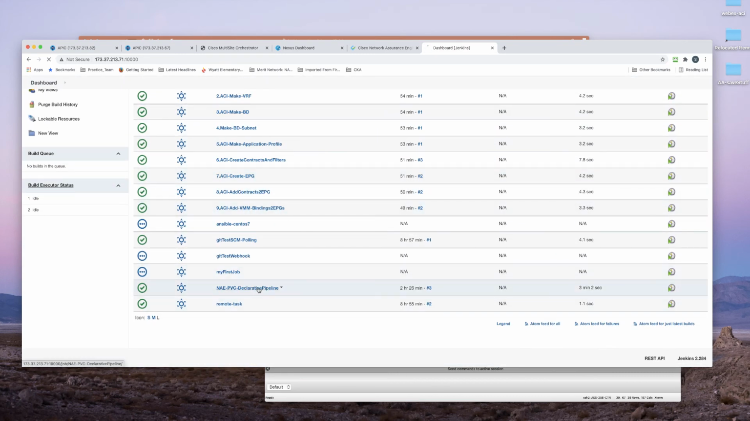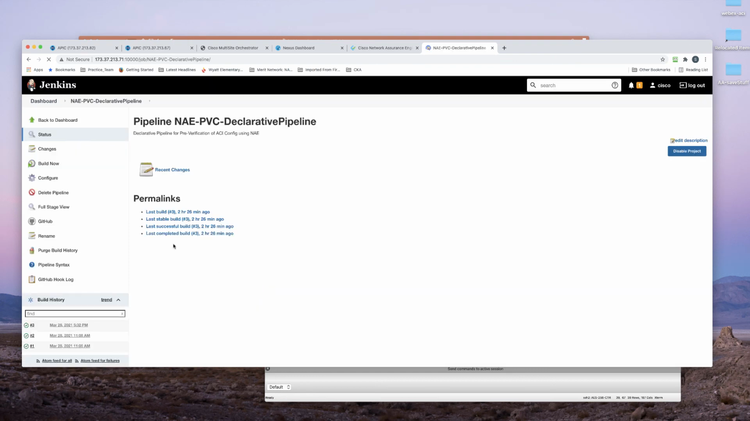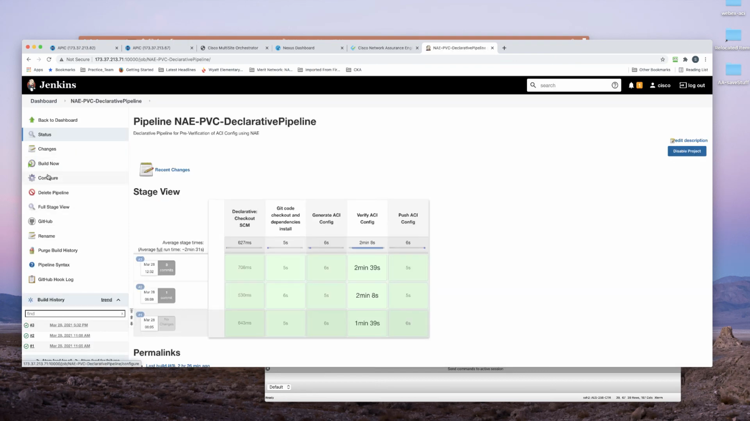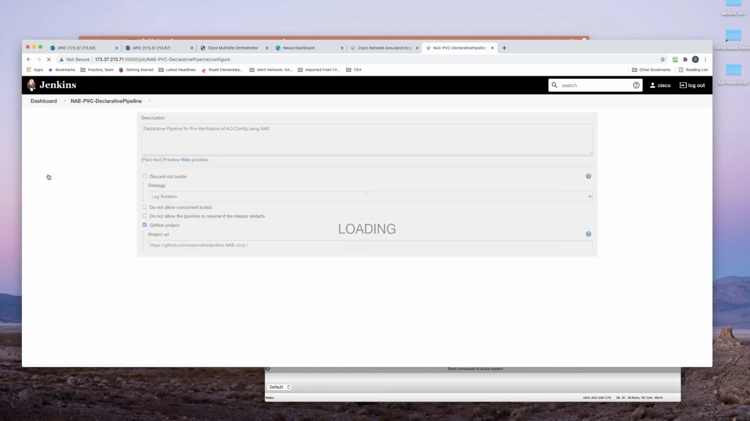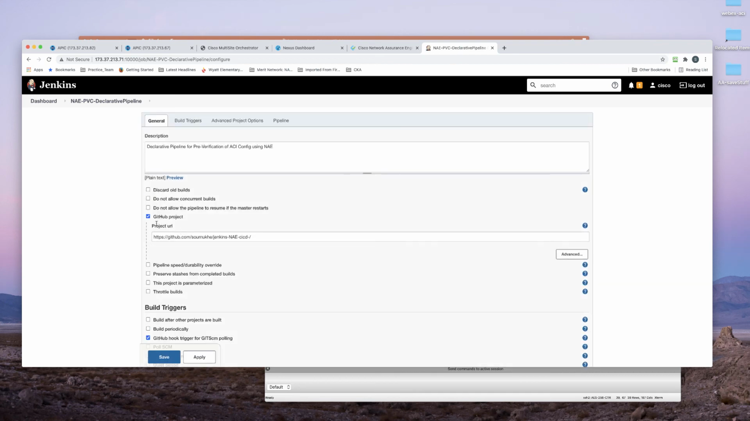So, declarative pipeline, and now let's go to configure. I discussed that this was a pipeline project. Notice that it's now a GitHub project, and the project URL is this. This is my GitHub directory. Notice it doesn't have the .git on the end, and also it has my name.